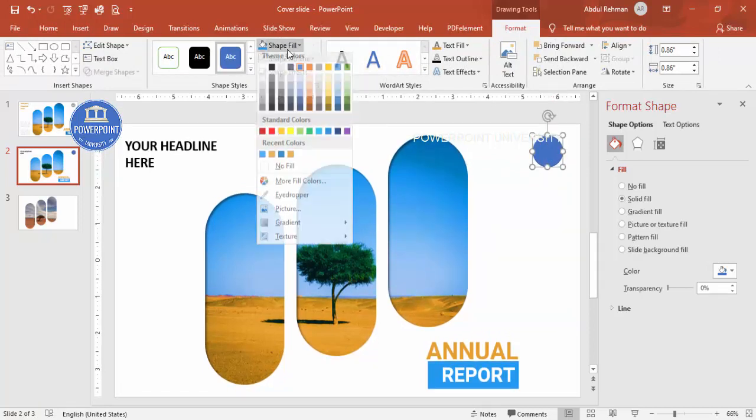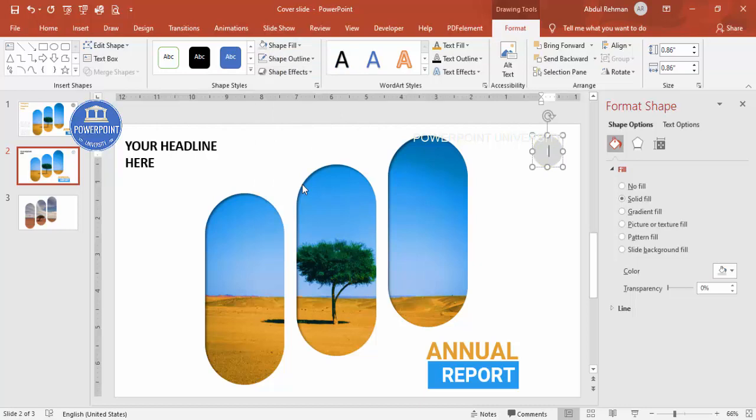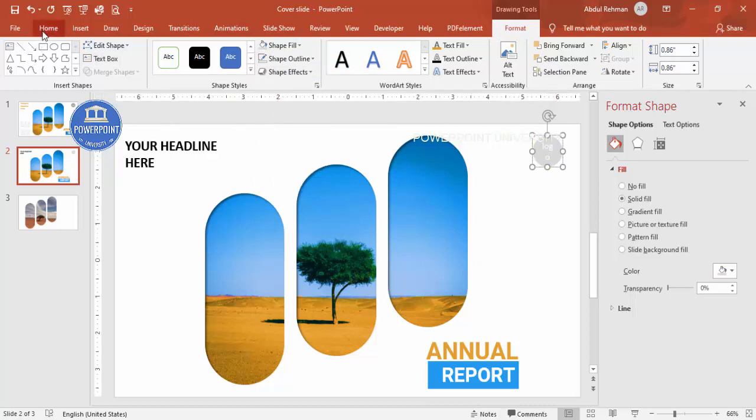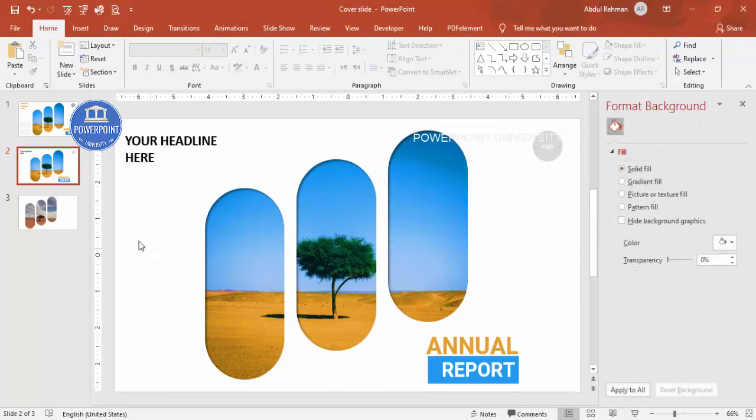I can fill this with any other color, shape outline, no outline, and then you can just type the logo here, or if you have the logo, you can just add the logo there. So with this, you can make a minimalistic cover page for your annual report presentations.